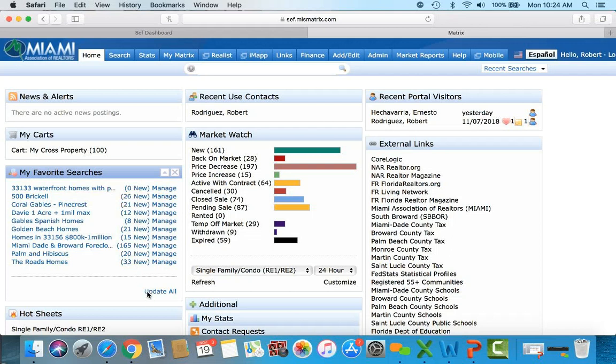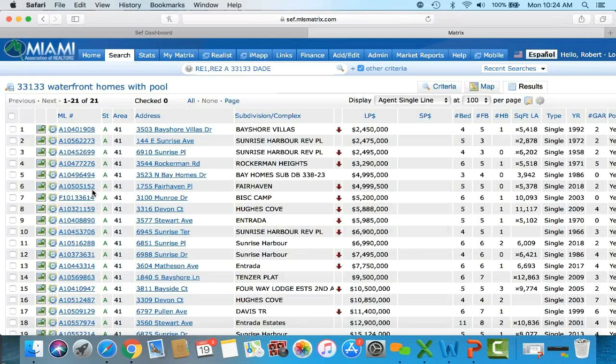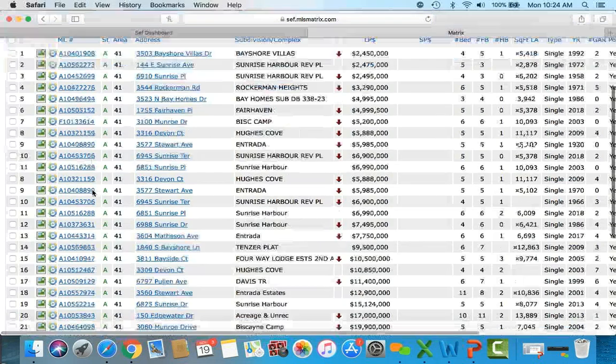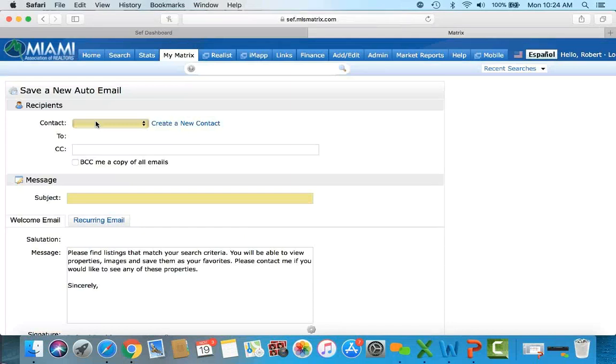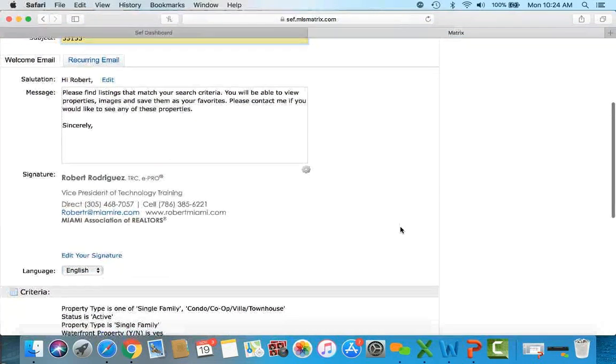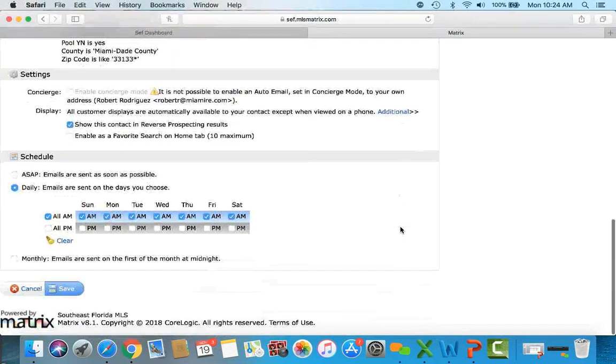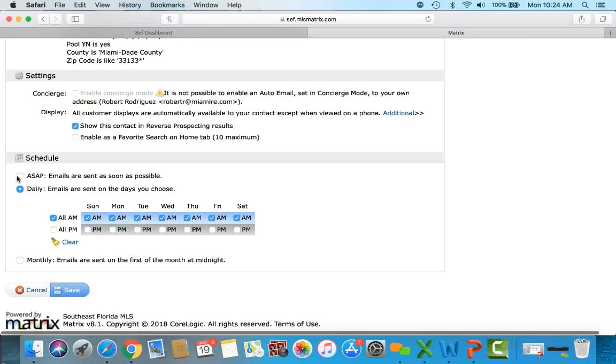So this is a very interesting feature that allows us to go in and click. Now, if we wanted to set this search up for a customer, you're going to hit Save Search again, but what you're going to do is New Auto Email. New Auto Email is going to allow you to select a contact and then give it a name, and then come down here and choose how often you would like for these emails to be sent.